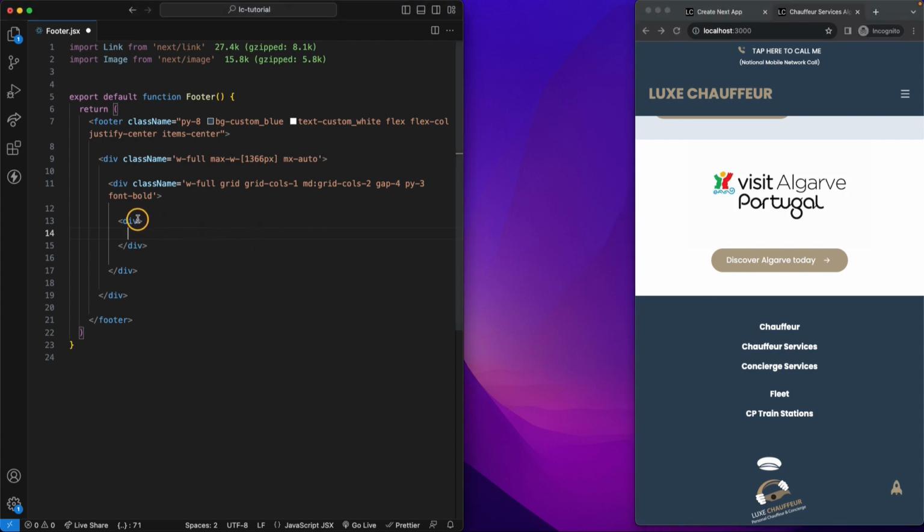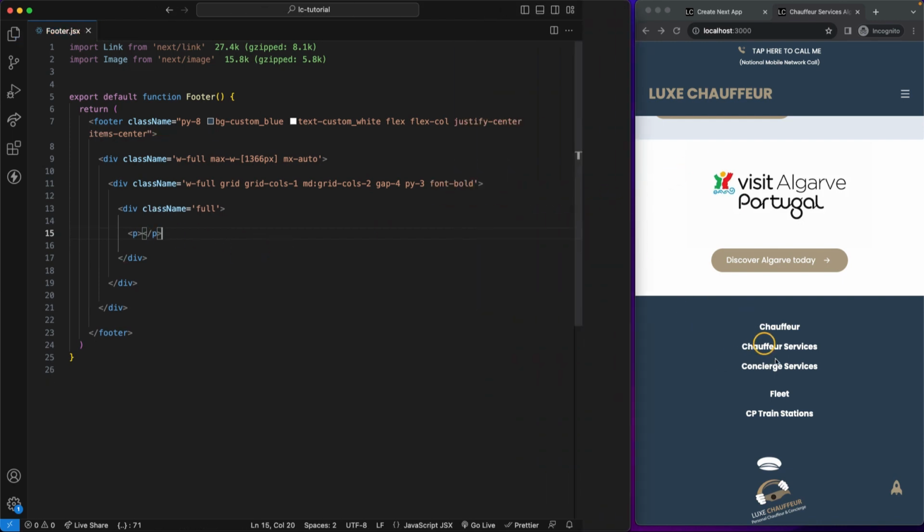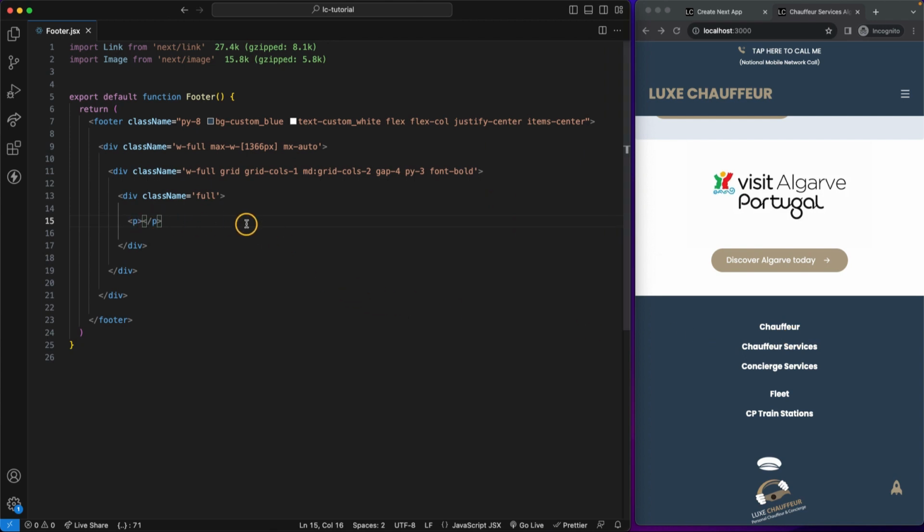So I'm just gonna type class name full, and then I'm gonna have a p tag. And leave the screen like this because we are building this smaller view. This p tag is where I'm gonna have the chauffeur, then the chauffeur services, and then the concierge services, these first 3 links.